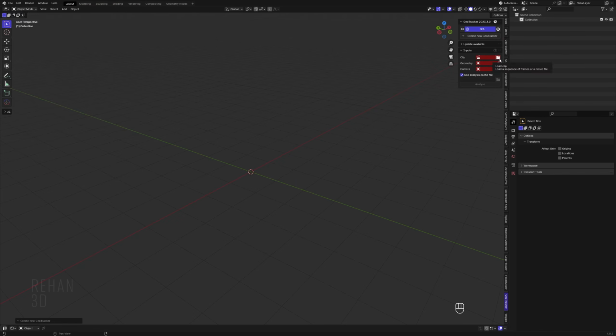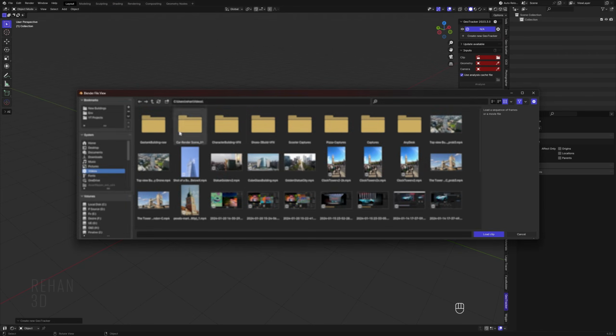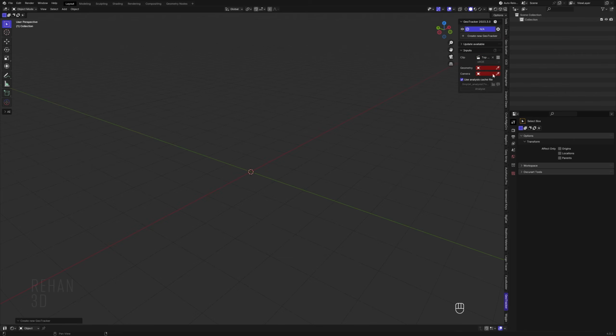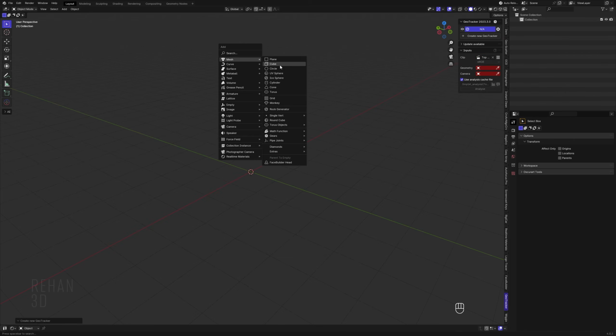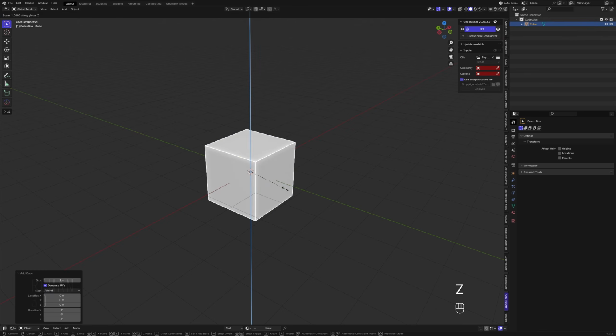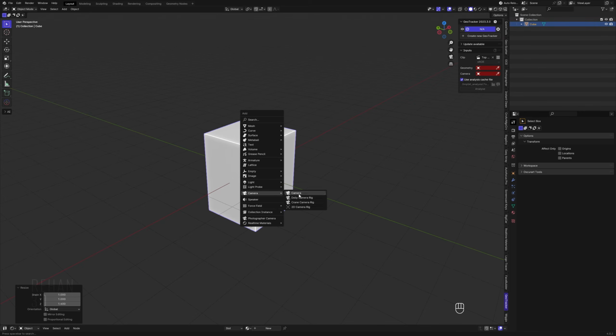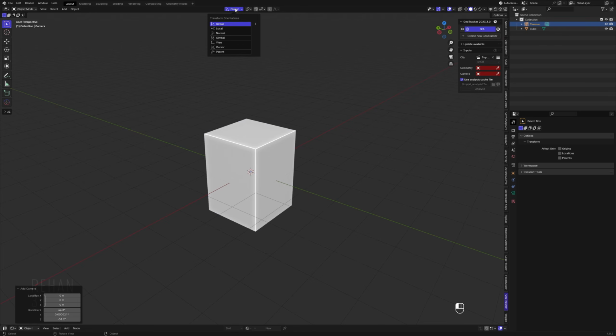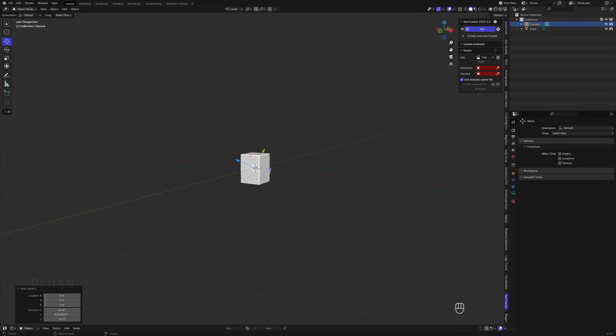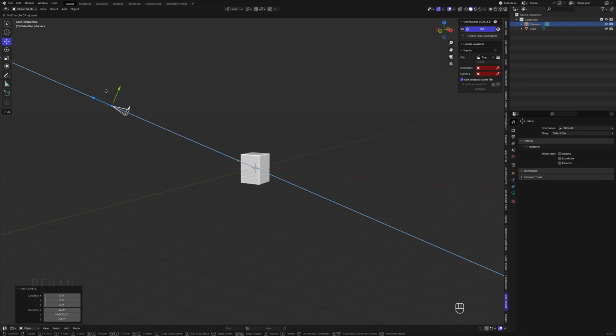So first we will select our video, open the video location where you have saved the video. Okay, now create a cube. Now just scale it on the axis just a little bit. Okay, now create a new camera, set the transformation mode to local, click on move tool, and now select the camera and move it just here.